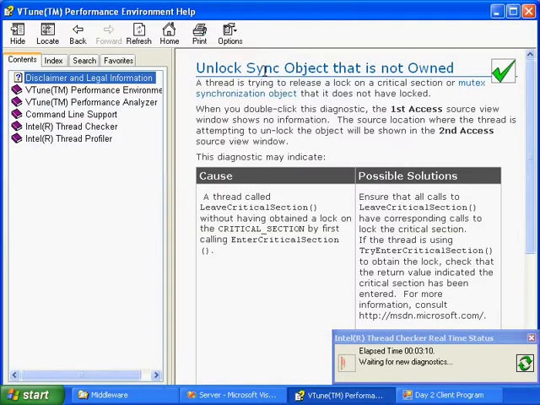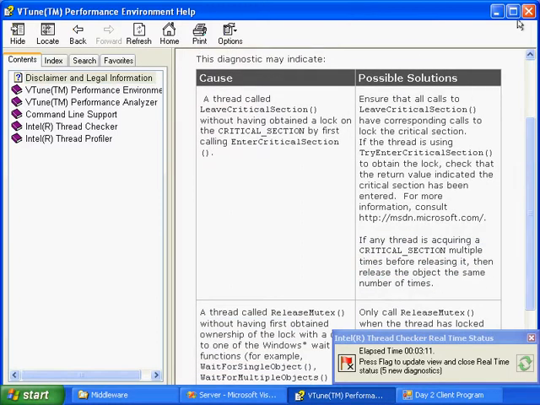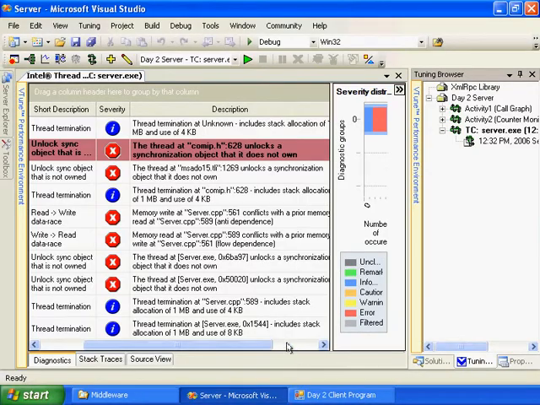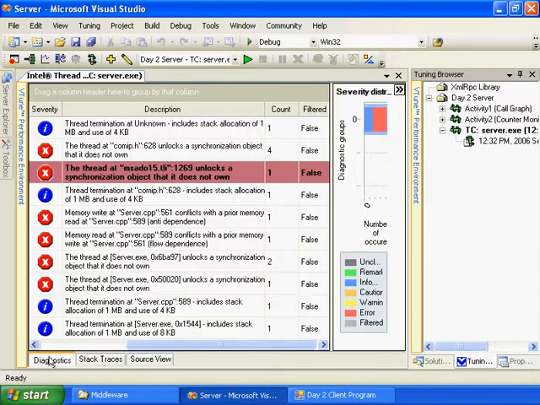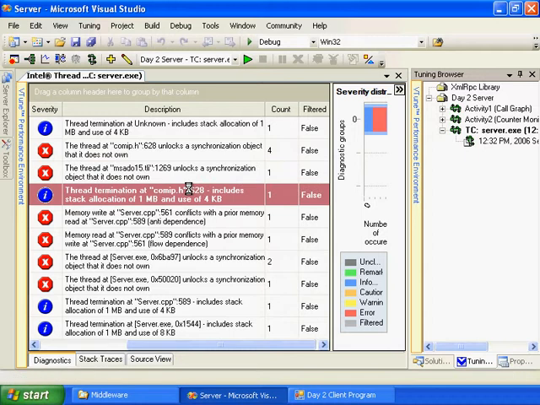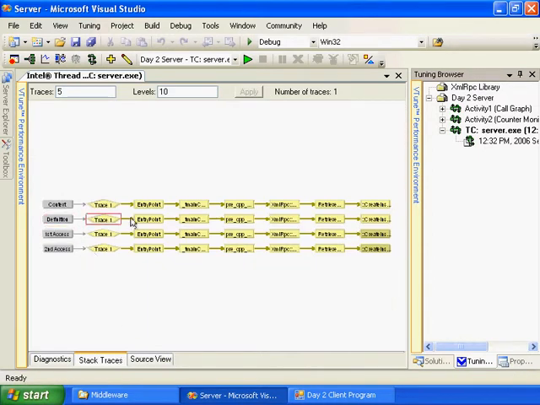Diagnostic Help will tell us specifically what that message means in more detail, including cause and possible solutions. For a closer look, we can double-click one of these lines, and it shows us the 2 threads that are involved when there are 2 threads involved. And we can see specifically what was being accessed at the time. And then it will also show us stack traces.